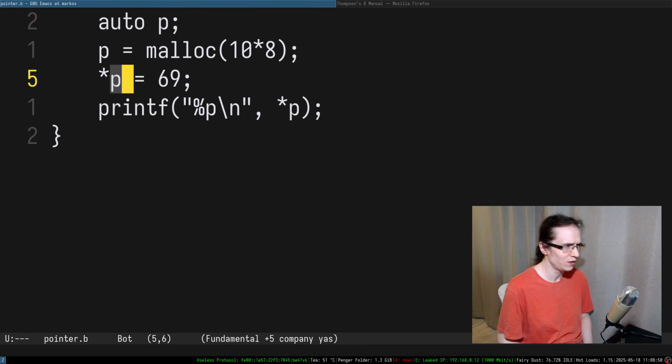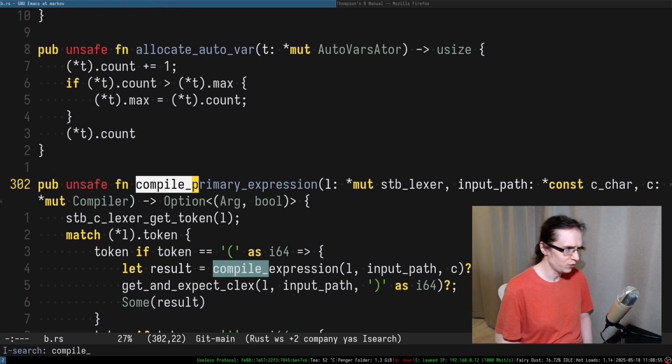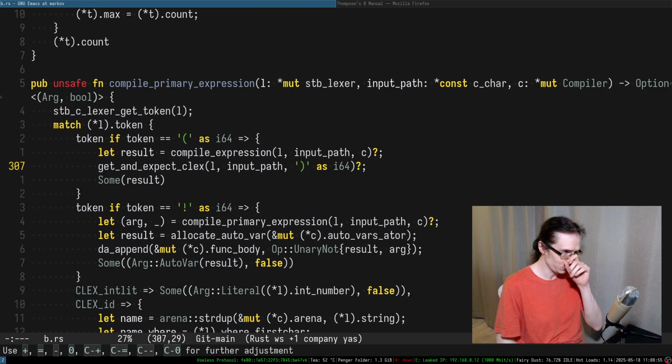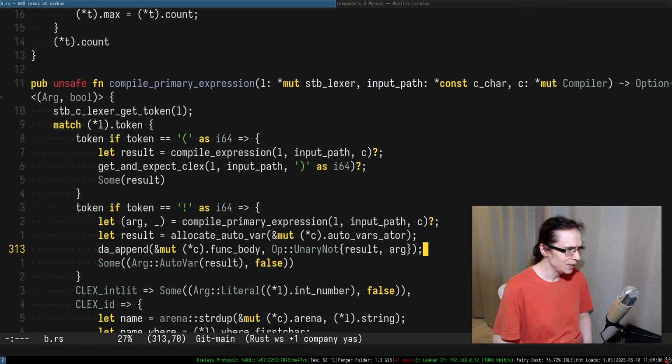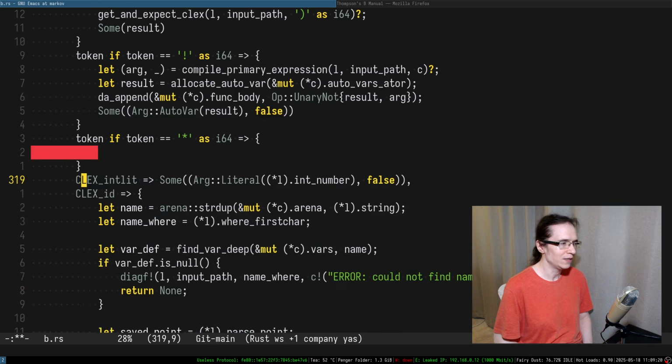So as far as I know, this is just a primary expression. Right, so I'm going to try to find compile primary expression. So this is where we're compiling this primary expression, right? And now I'm looking at what this expression starts from. So it can start with open paren, it can start with exclamation marks, and if it starts with star as I64, we have to compile it slightly differently.